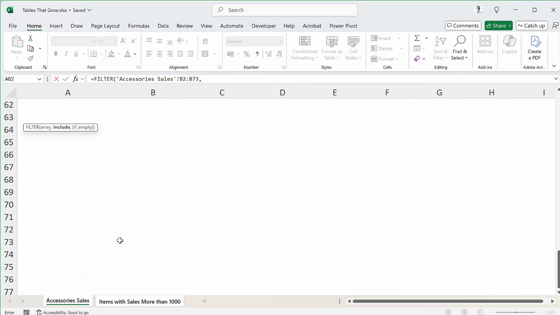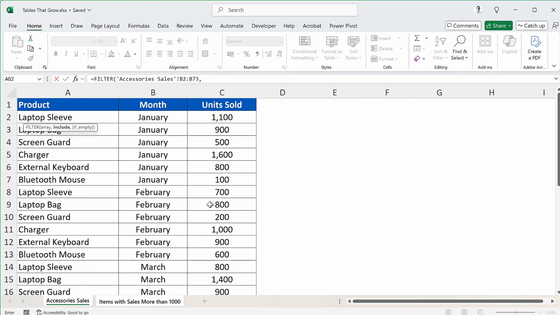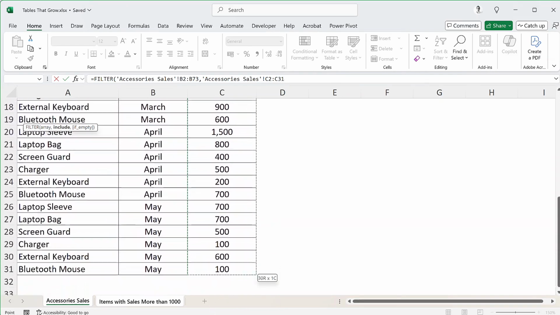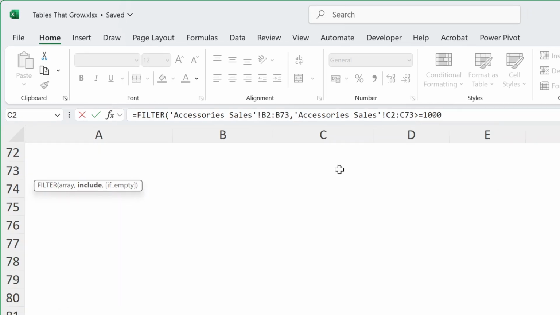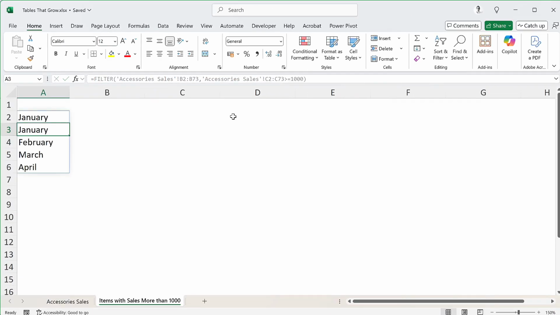The next parameter is the filter condition, which is only those months where the sales value is more than or equal to 1000. Therefore, C2 to C73 is greater than or equal to 1000. We have the list of months. I'm going to write a unique function around it to only list the month name once.